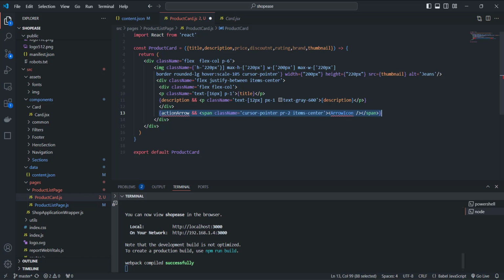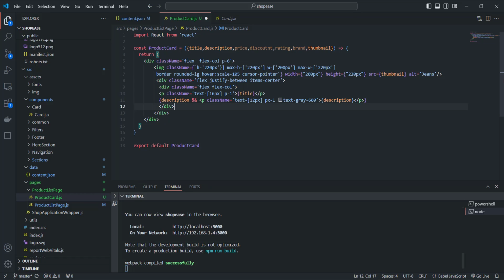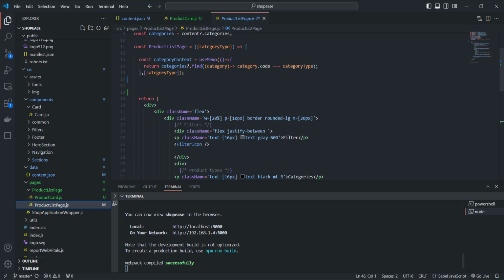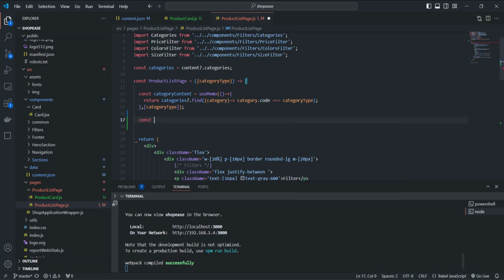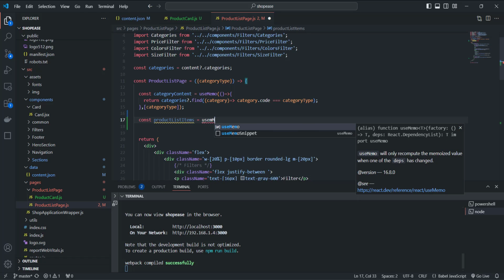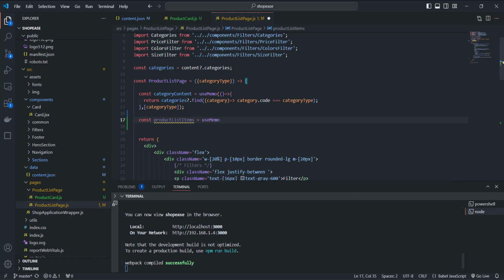Then we don't need the arrow icon here. Okay, so in the product list page here, because we have added all the products in the product array, now let's first filter the product array according to category. So here we'll create one variable, product list items, and let's use useMemo to memoize this variable.